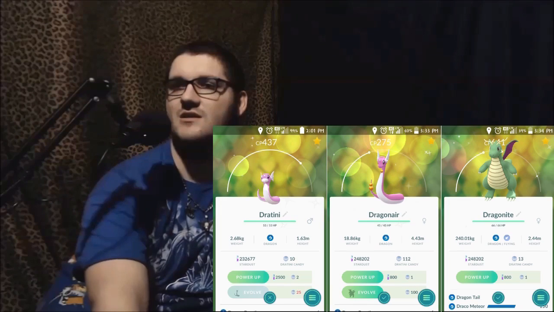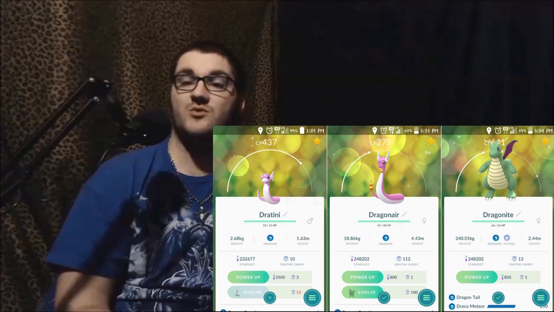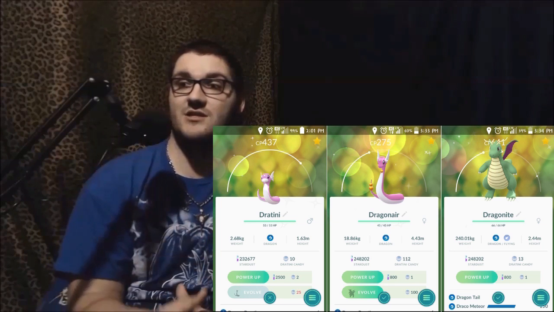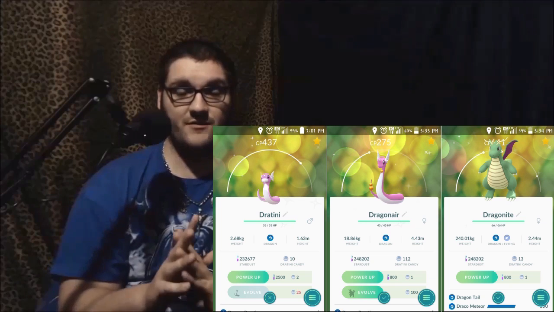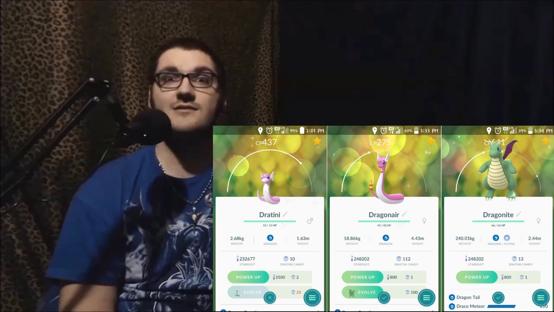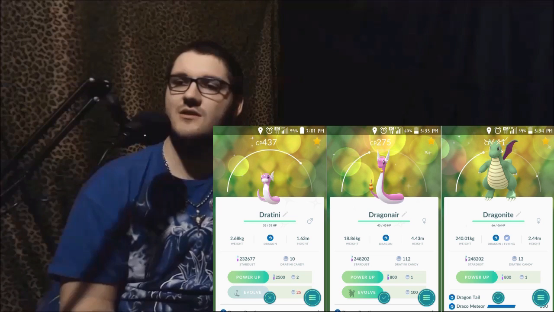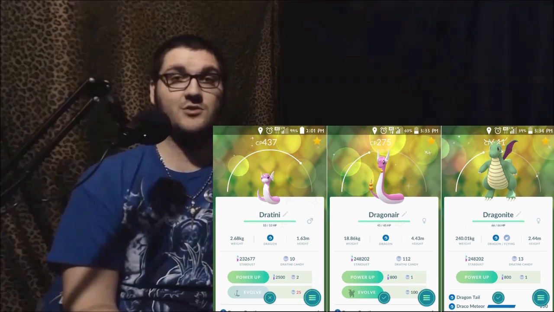Something else I forgot to mention, so I'm going to have to go back in the pictures for a sec. With my shiny Dragonite, I forgot to mention, if you didn't know this already, he's got the Draco Meteor event. So I don't have a regular shiny Dragonite. So that'll be something to get sometime. But I got a Draco Meteor, so he is special in his own little way.